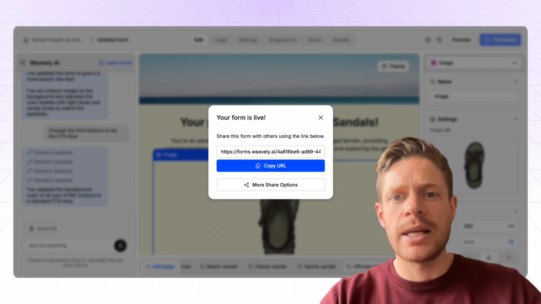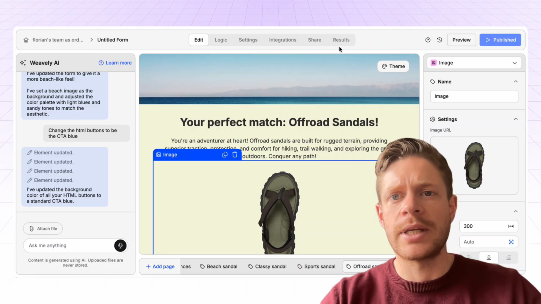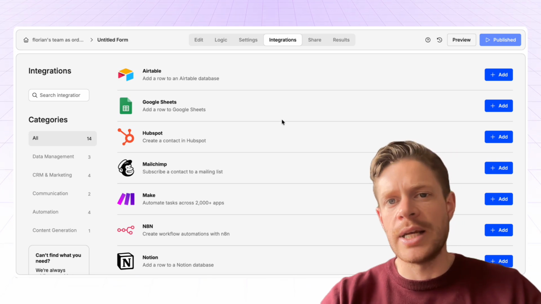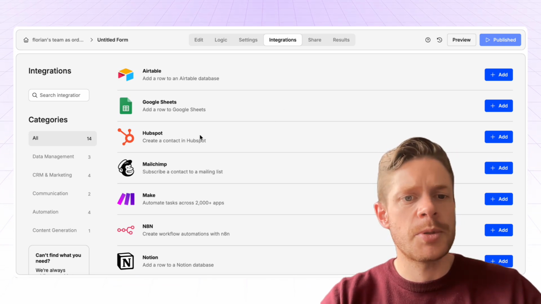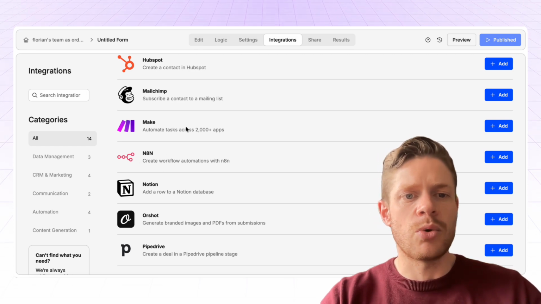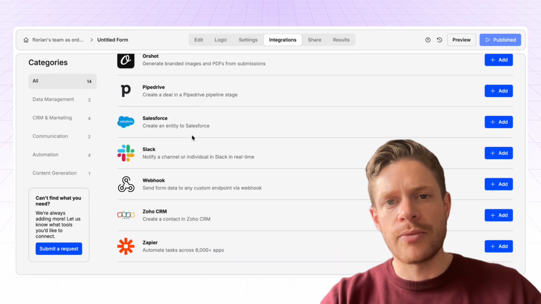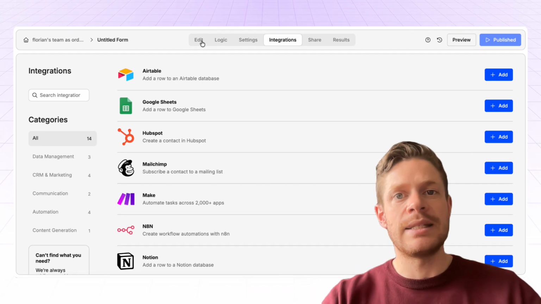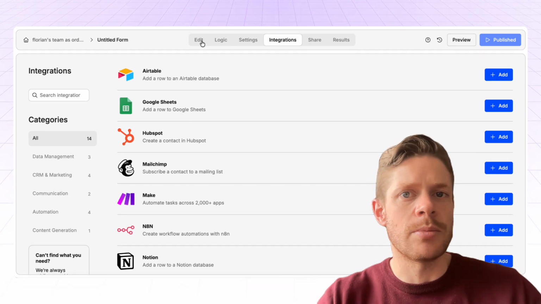So all of that data comes into Weebly. Again, if I look at the results, I can see them right here. Of course, if you want your data somewhere else, like Google Sheets, HubSpot, Airtable, or if you want to automate further using n8n or Zapier or Make, there's a bunch of different integrations that you can explore as well from within Weebly to have your data immediately sit in the tools that you're already using, basically.